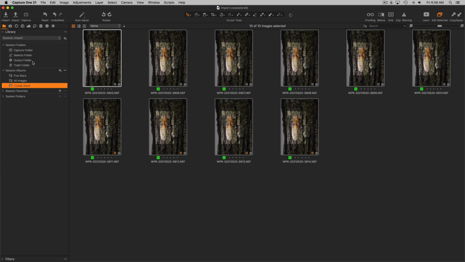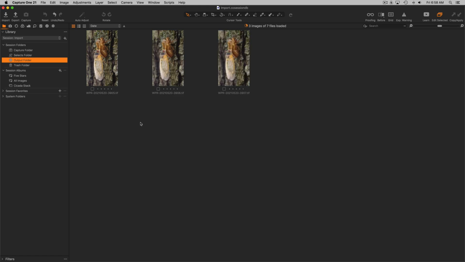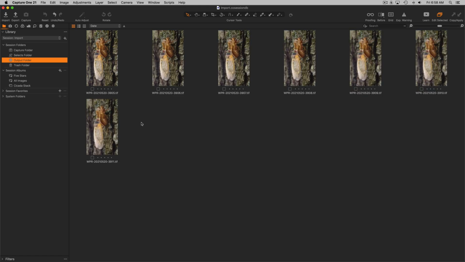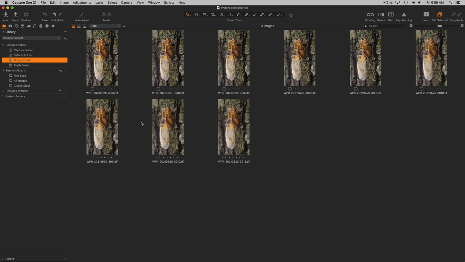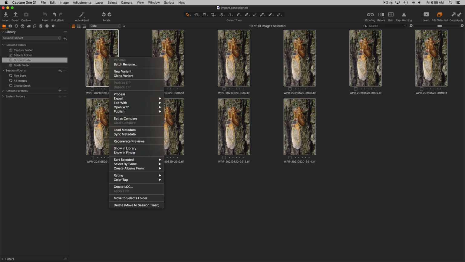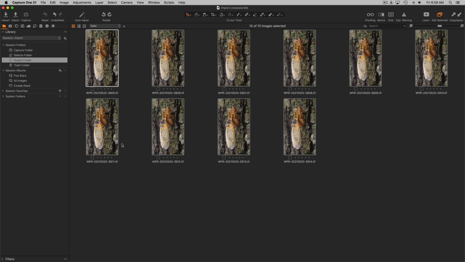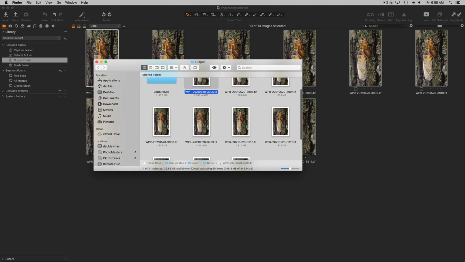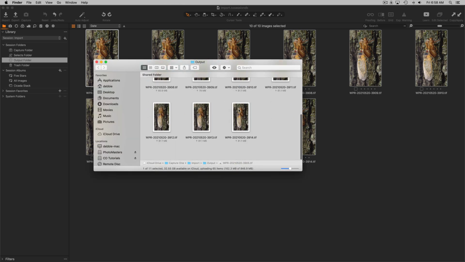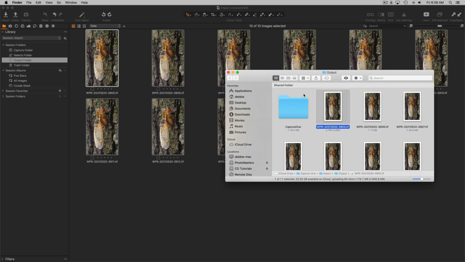And if I go to my output folder, we'll see that they're being generated here. Okay, so now we have all 10 images here in the output folder. I'm going to go to Finder so we can see that they're here in Finder. There they are. There's my output folder. I'm going to save this.